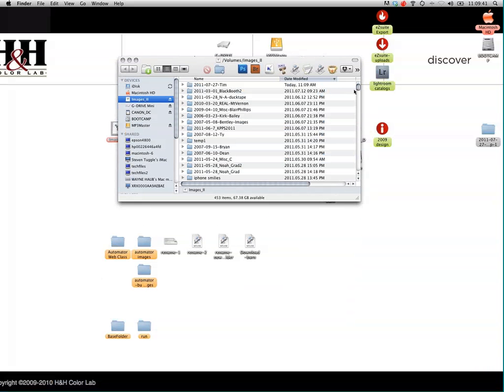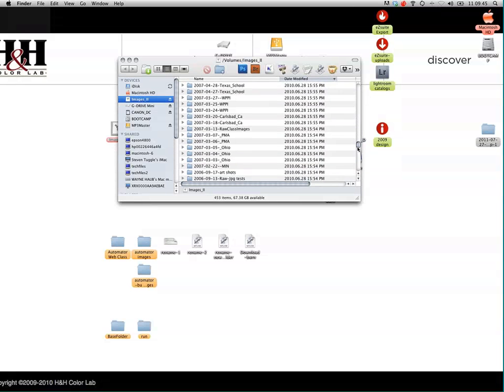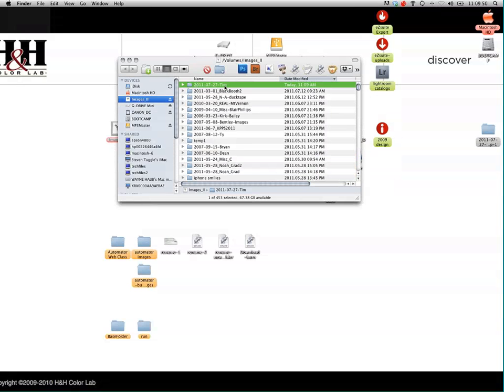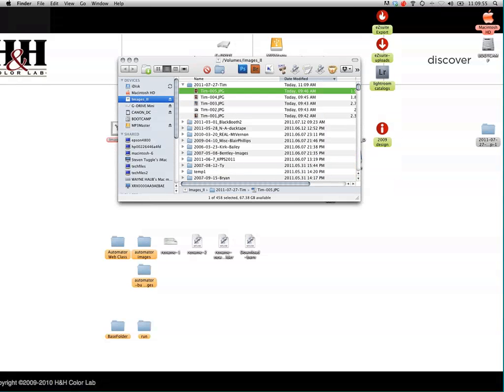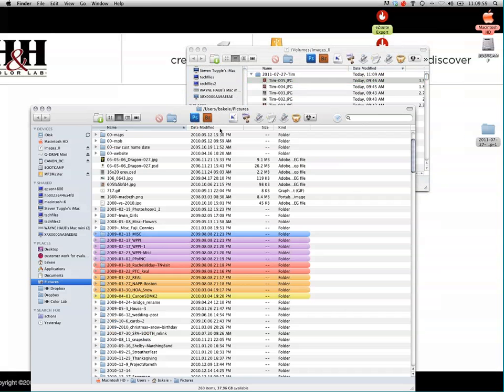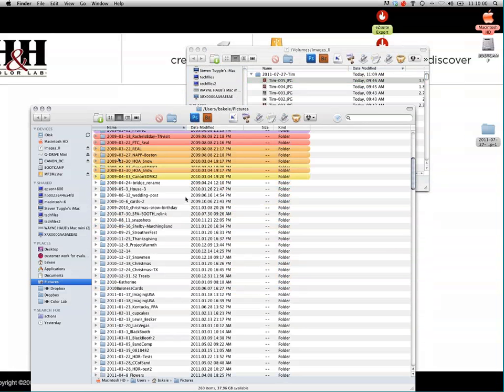Let's filter that. Come down here to the bottom. Oops, actually to the top. There's my new folder, 2011-727 Tim. Files are named Tim 1, 2, 3, 4, 5. Let's go now to our pictures folder. Open that up as a new window. Come down here to the bottom. There's our Tim folder, and the files are in there as well.